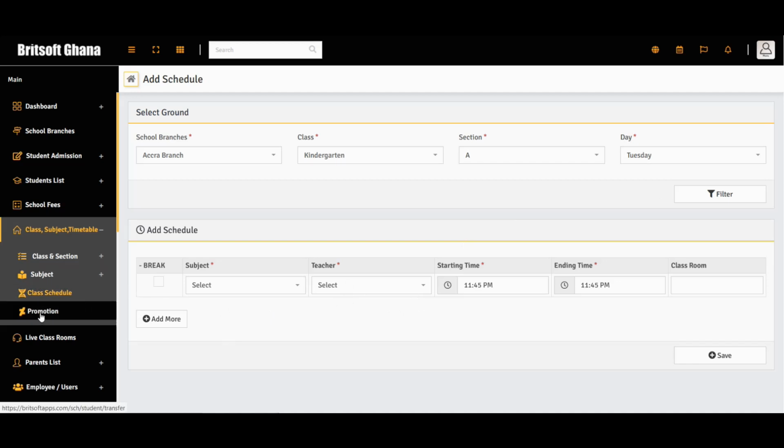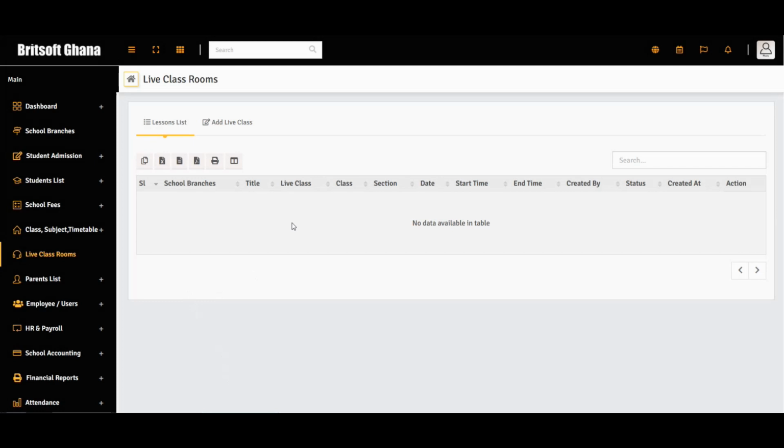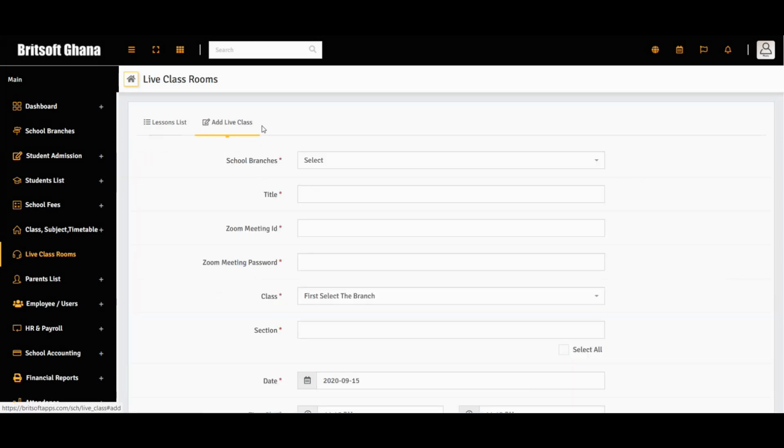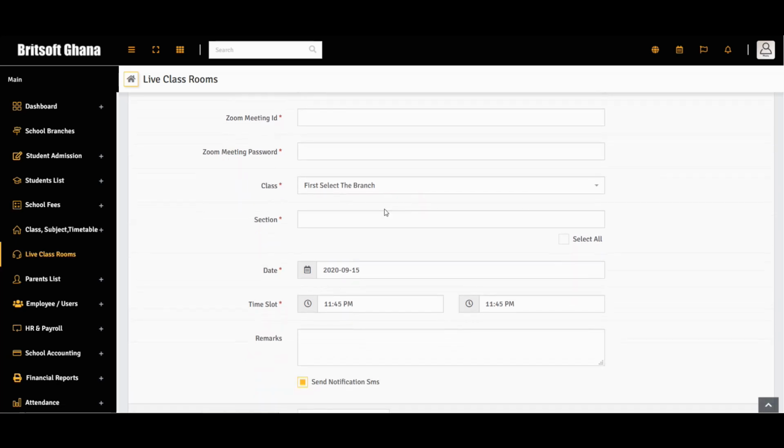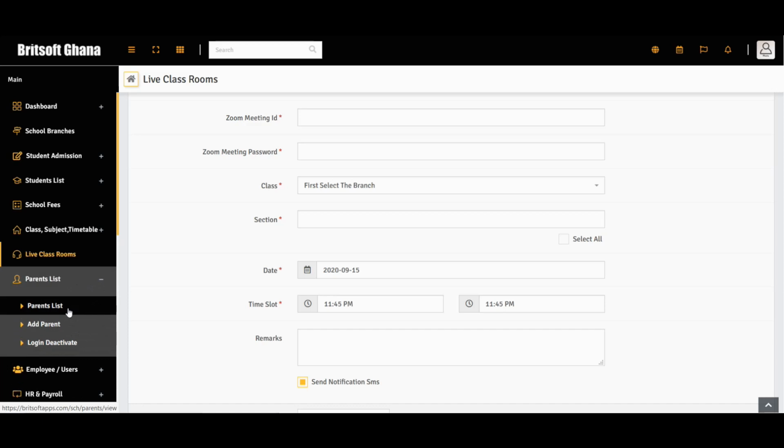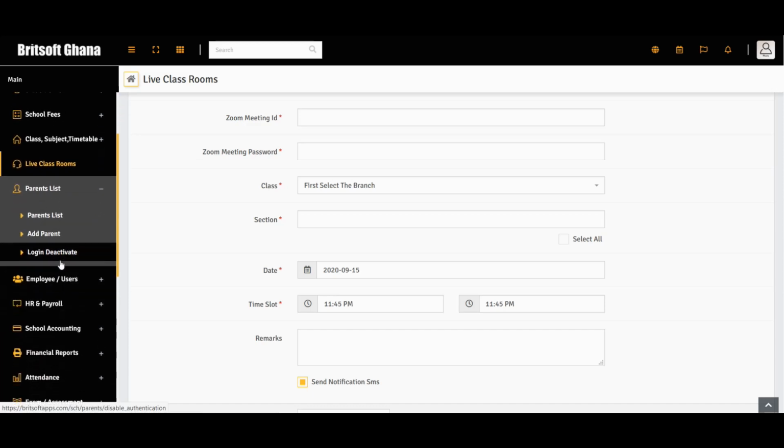Okay, so here it allows you to promote students from one class to the other. But then when you come to live classrooms, using Zoom, you can enter a live classroom and then do a schedule where students can log in and then join classes that are going on from a particular teacher. So over here too, you can have your parents list and then their logins as well.